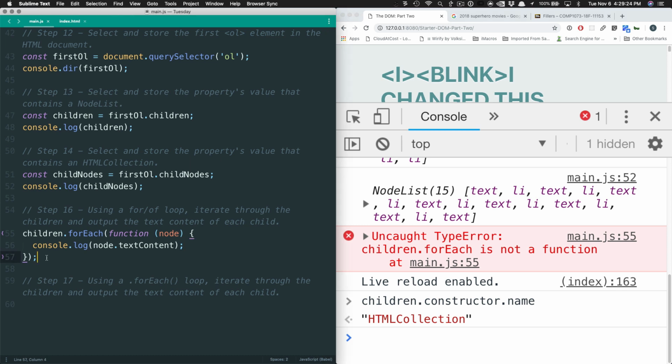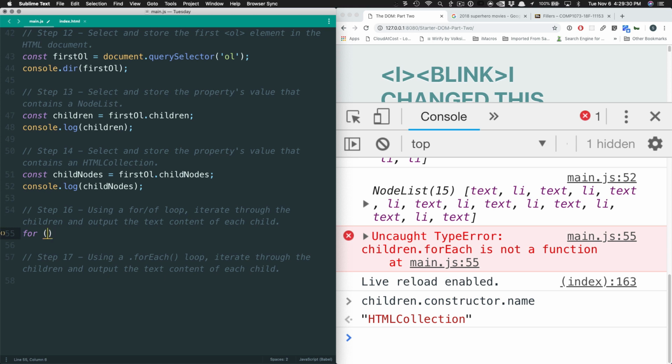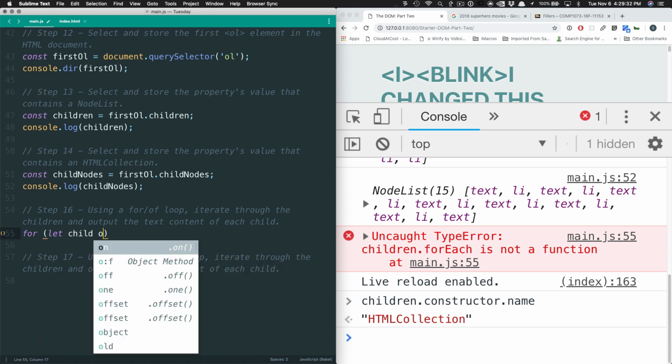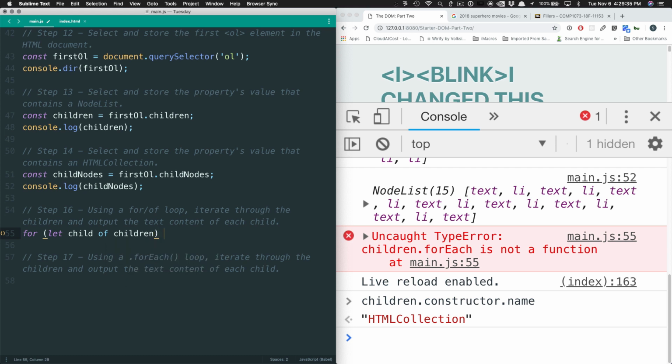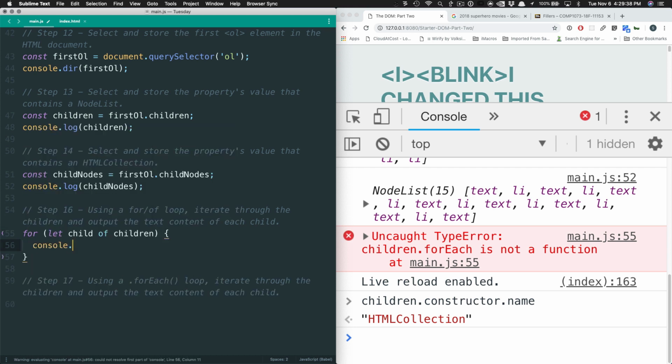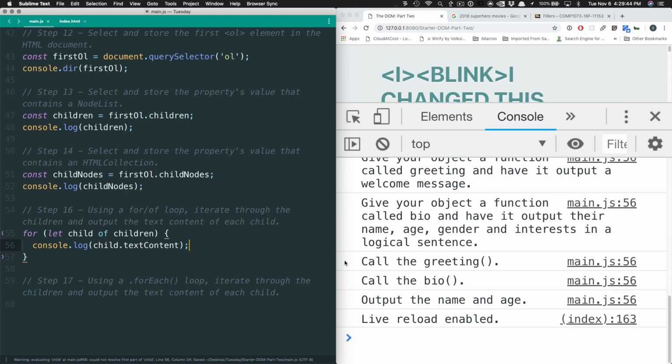So let's do ourselves a favor, and we're going to rewrite this. We're going to use a for...of loop this time. So for let child of children, console.log child.textContent. And that is perfectly valid. It's like, yeah, you can use me like an array. Not that it has much of a choice, because the for...of loop doesn't care whether HTMLCollection wants to be used that way. It doesn't get a choice. It just gets used that way.